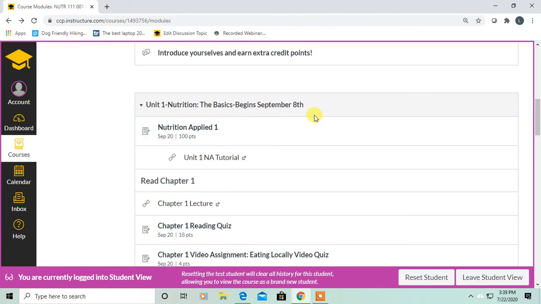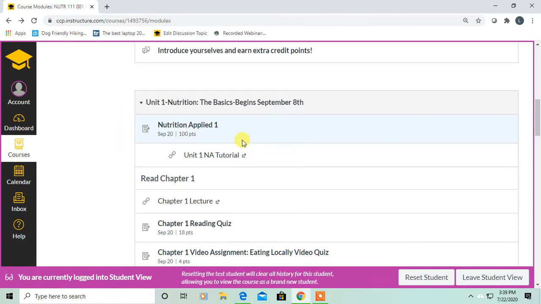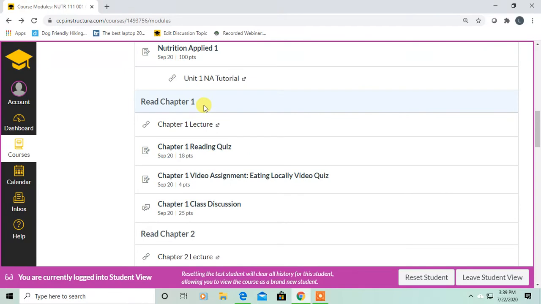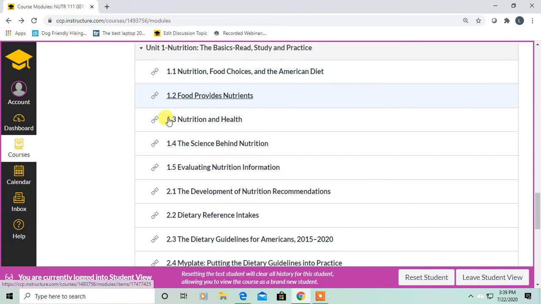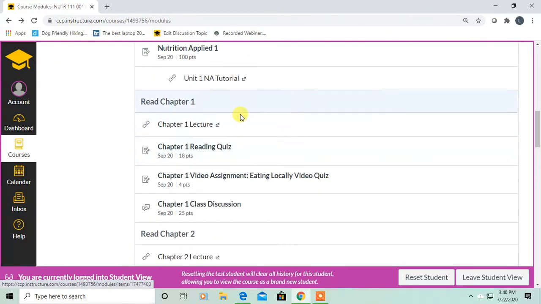Okay, so every unit has a nutrition applied assignment. Now the rest of this unit leads you through the chapters that are covered along with the assignments for those chapters. So you'll see here in order, you should read chapter 1. Now where do you find chapter 1? Probably the easiest place to find it is to scroll down to Unit 1, Read, Study, and Practice. And you'll see everything that starts with a 1 is chapter 1. So read chapter 1. After that, you complete a reading quiz.